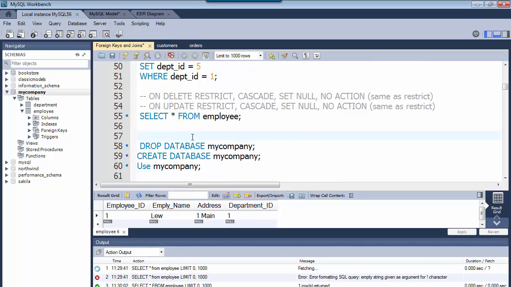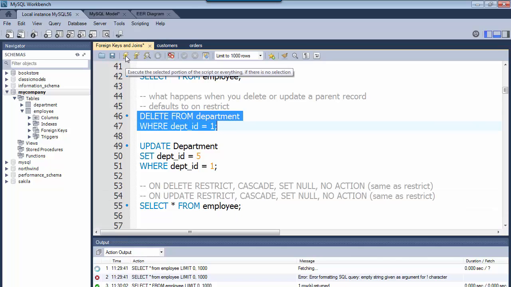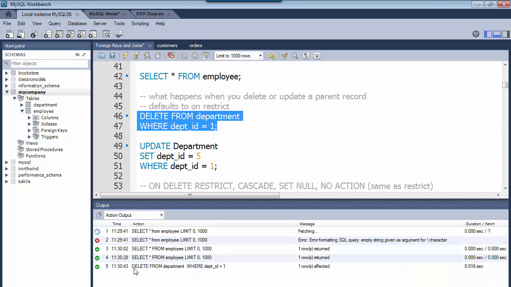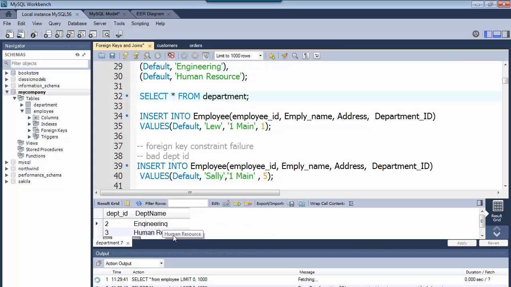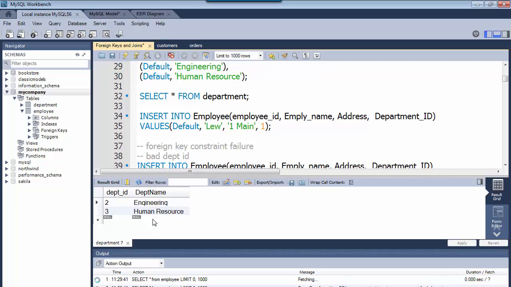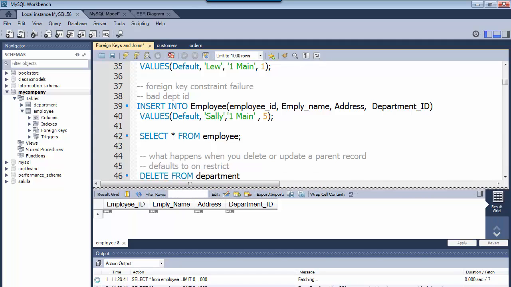Okay, so now the whole point was if I were to delete department 1, remember we said Cascade this time. So guess what's going to happen? I'm going to run that, and I get one row affected. So department 1 will no longer be in the department table. When I select that, I only have department 2 and 3. And guess what happens when I select from my employee table? Nobody will be in there anymore. So it's an empty table because I cascaded that delete onto the other tables.